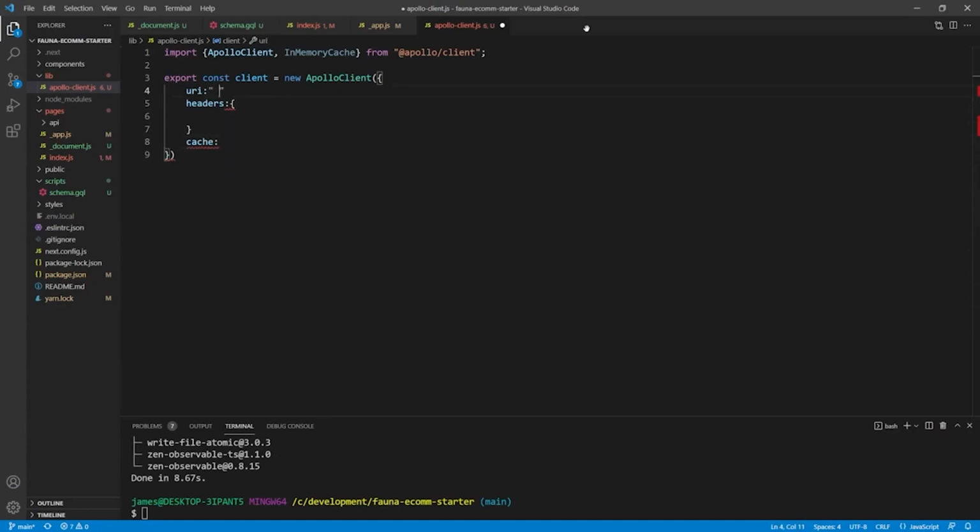So the URI that we're going to use is one from FaunaDB, and it's https://graphql.fauna.com/graphql. And that's the same for everybody. It doesn't change based upon where you are. So that's what you need. So make sure you've got that in.